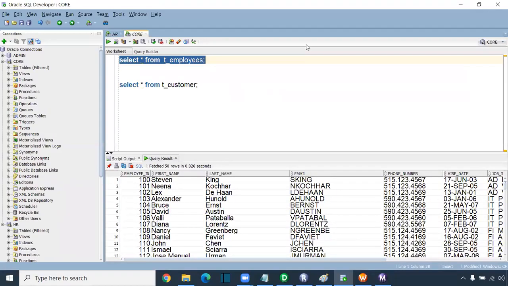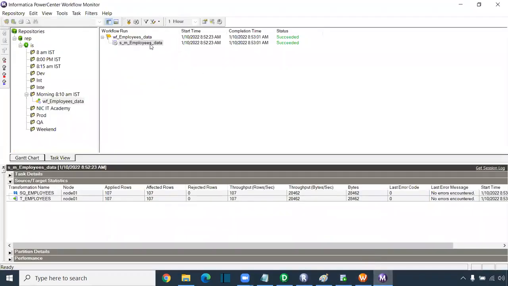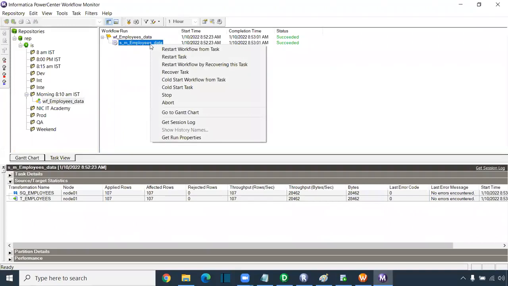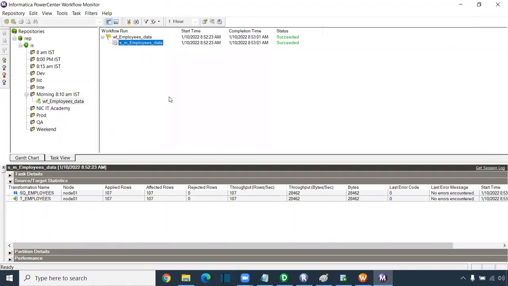Any doubt here? In real time, if we get any errors, we need to go to the session log. Based on the thread, we can identify whether it is a source error, target error, or mapping level error, right? Yes, correct. We will troubleshoot it. That is the importance of this training. You can learn the rest by watching YouTube, but troubleshooting is the main thing. Practice more exercises. If you make mistakes, the session will get failed.